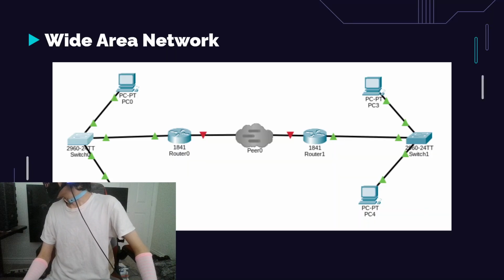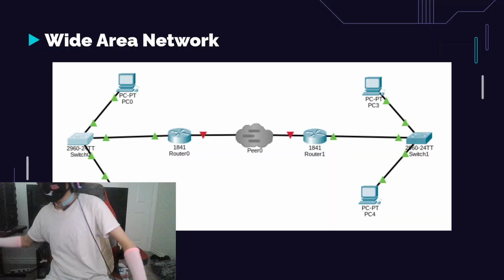So let's discuss more properties of the router. Routers have fewer network interfaces than switches. They're used to provide connectivity between LANs and are therefore used to send data over the internet.